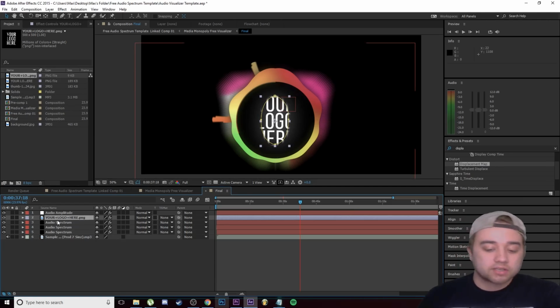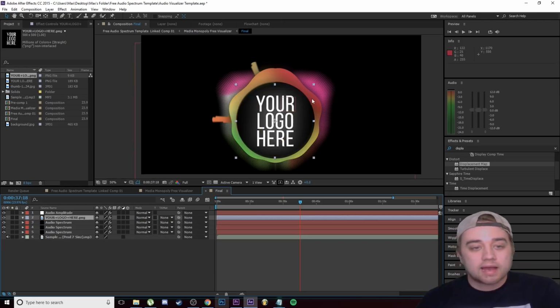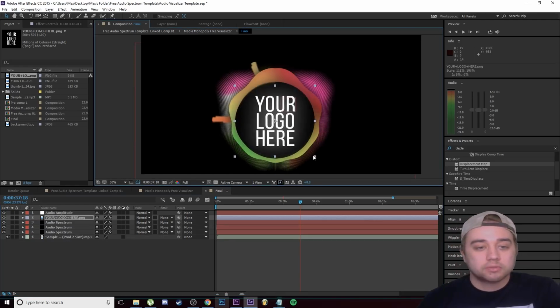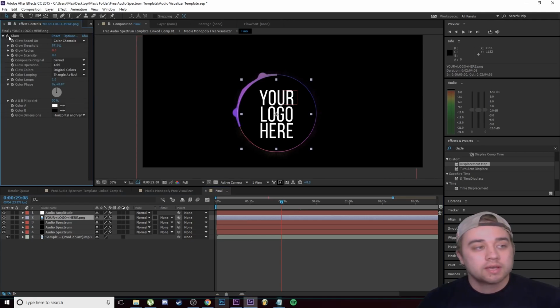Now I actually had a mask on my logo, so if you want to get rid of that, just click the M key and you can just go ahead and delete that mask and then just resize it however you would like. Of course, if you don't want that reactive glow on your logo, just click on your effect controls, get rid of the glow.